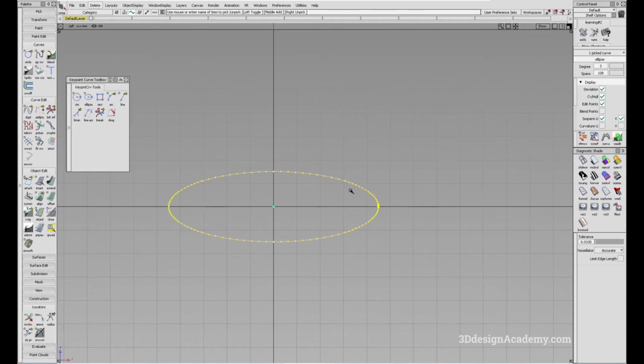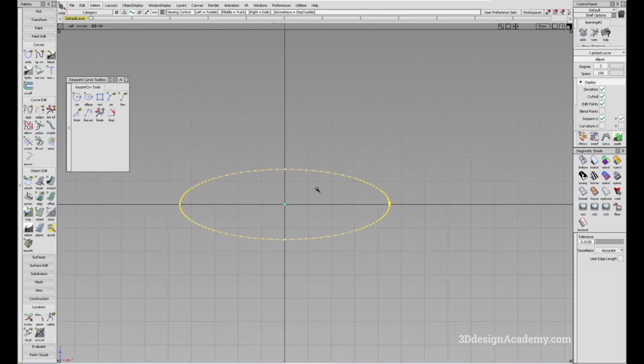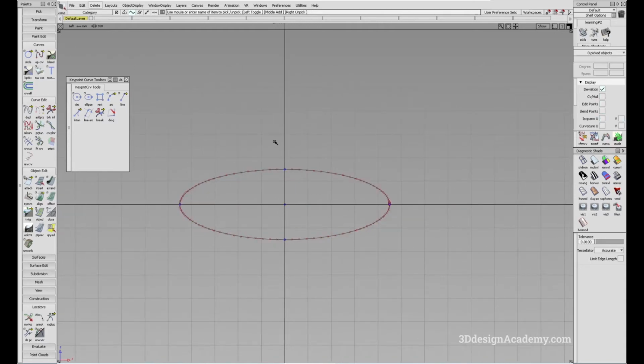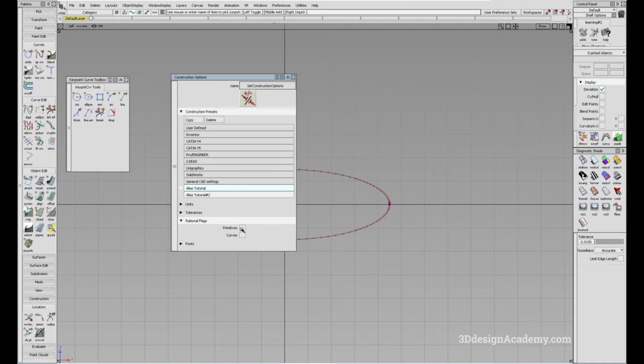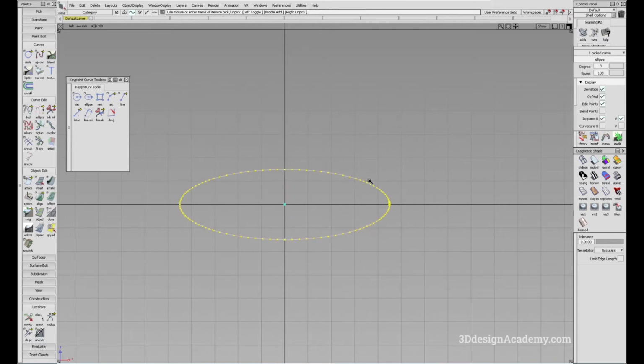So by utilizing this, it might take a little bit of effort and it's going to be very heavy math. So in this case, what you want to do is just go to Preferences, Construction Options, and I'm just going to turn rational flags on for pyramids and curves like this. And let's make the same curve again. So I'm just going to grid snap right here at the center, and I'm going to grid snap over here. And if you look at the CV structure, it's degree 2, 7 spans, and the structure is much better.